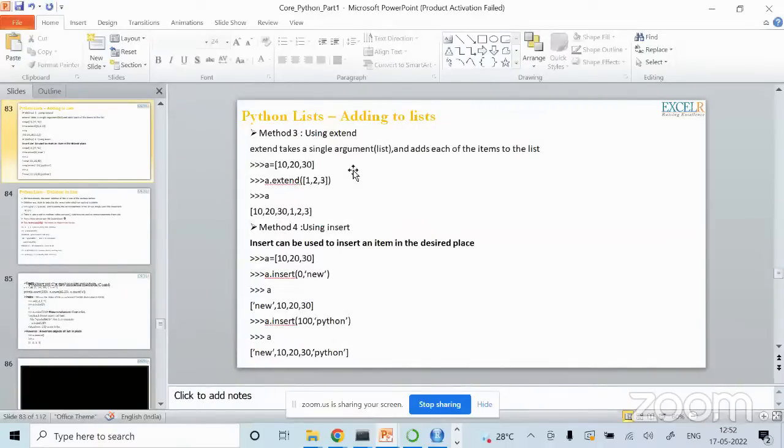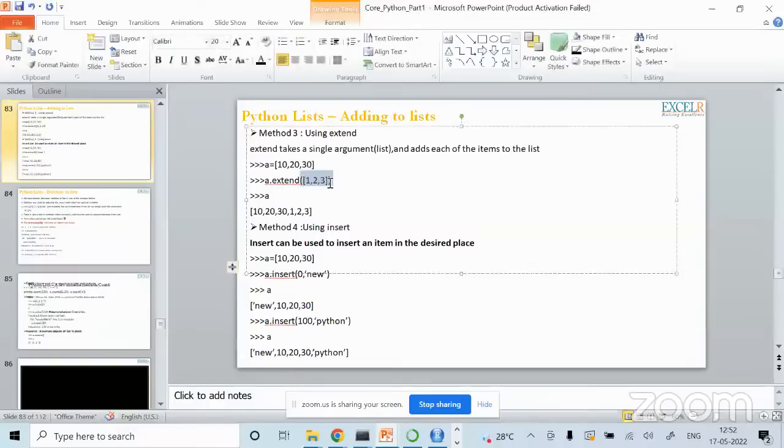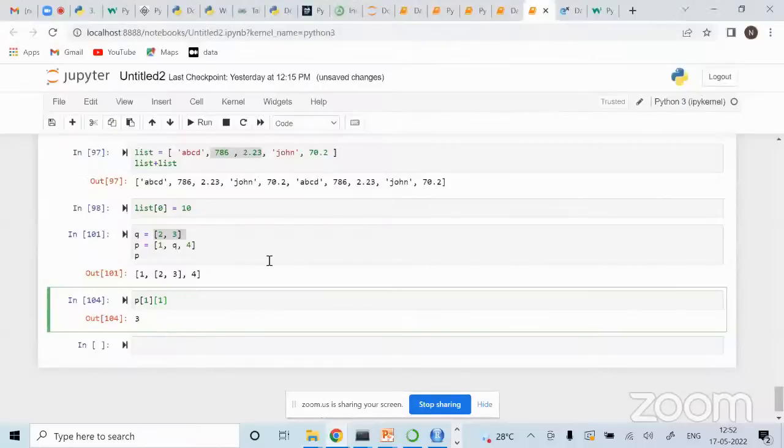Okay. Then you have something called extend as well. So extend takes a single argument, a list, and adds each of the elements to the list. So the difference between the two is, as you saw, append added it as a list. However, in this case, it will add one by one to the list. So that's the difference. Okay, so let's check it one more time in Python. Then it will be more clear to you guys.